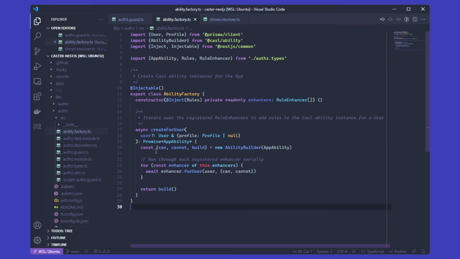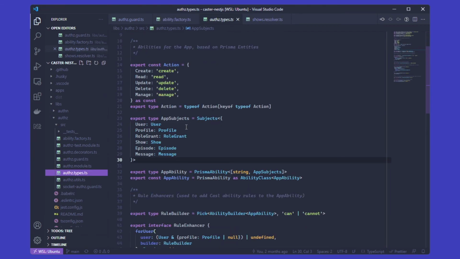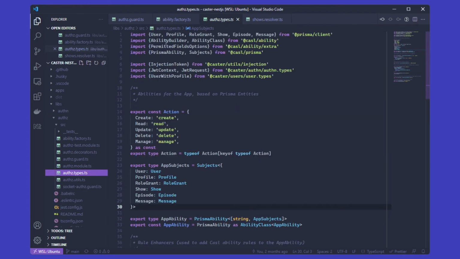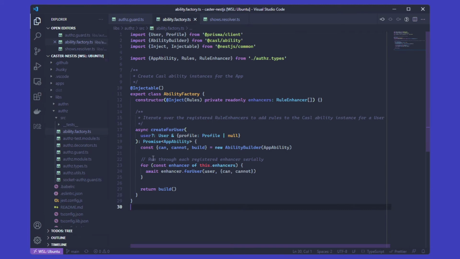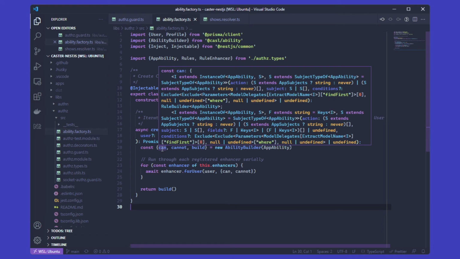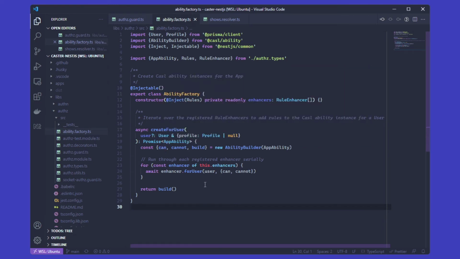Now these use some of the types that we're defining over here that are based on our Prisma models. They come from our Prisma client up here. And then there's also this Casl Prisma library that we're pulling in. And so this app ability and the can and cannots have those entities encoded in the types. And so they give you some autocomplete and some help about what fields you can set conditions on. But you'll notice we're not actually doing any of that right here in the ability factory. We're just iterating over this enhancers thing.